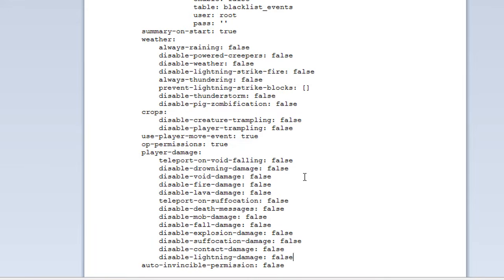And then auto invincible permissions, so if someone has the node, I cannot remember it off the top of my head, it is WorldGuard.auto-invincible. It will make them invincible when they join the game. And this is the global configuration.